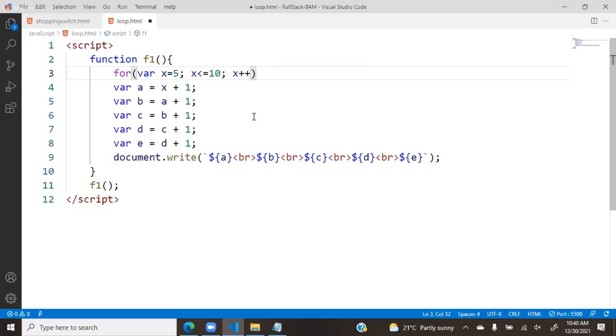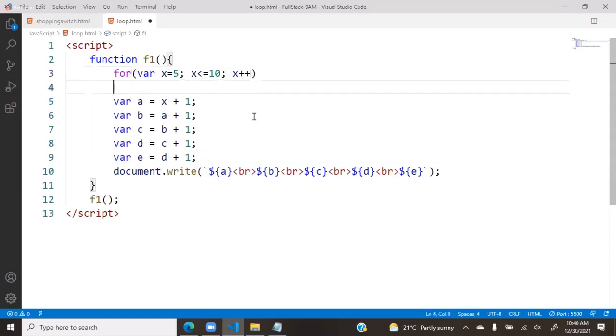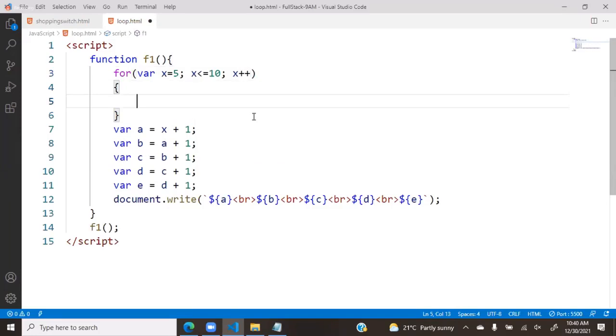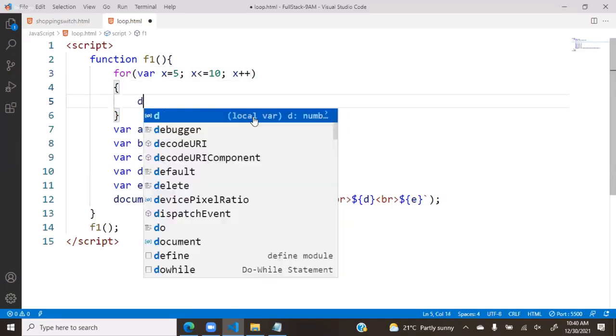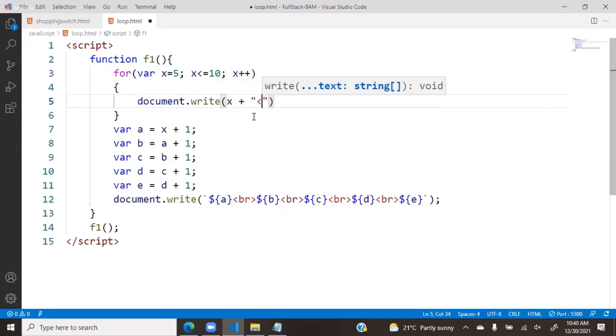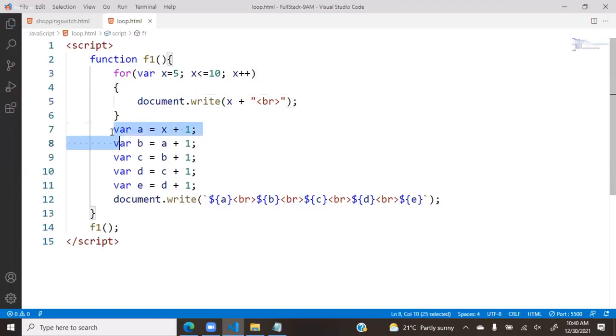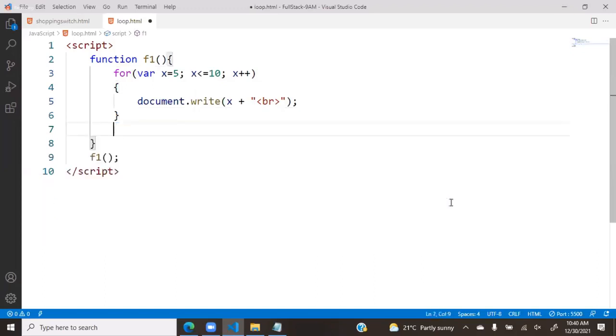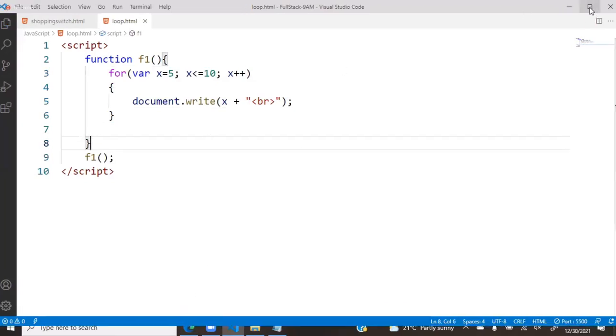You can write x equal to x plus 1, or you can simply write x plus plus in a shorter way. That means now what I have to do every time is print the value. That means document.write the value of x with a break. So now you don't need to do all this. That means it is going to print the values like this: 5, 6, 7, 8, 9, 10.